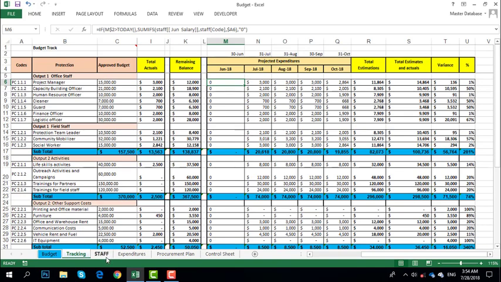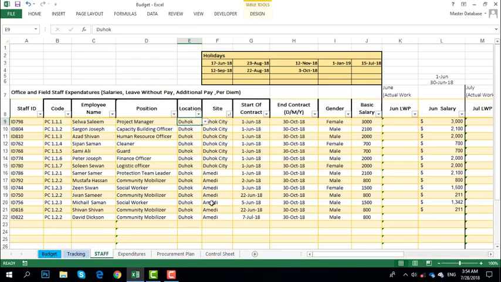The third lesson will be staffing and how we can track our staff, or how we can design and put the salaries of the staff depending on their full-time or part-time.